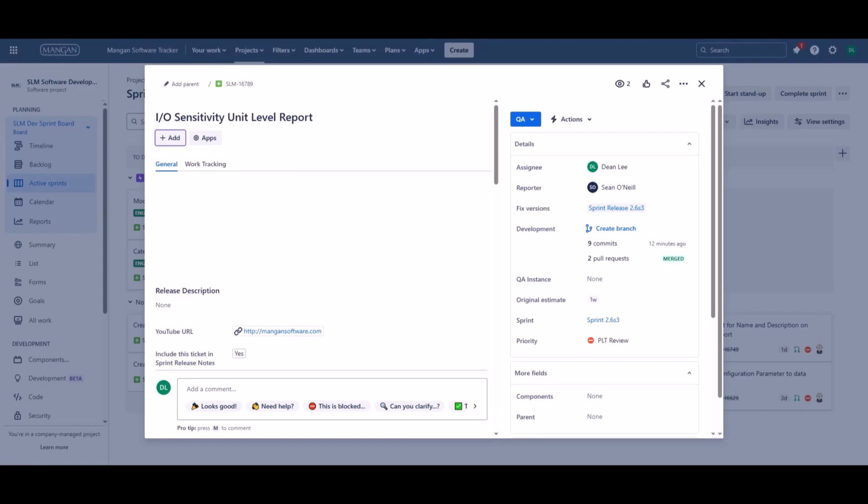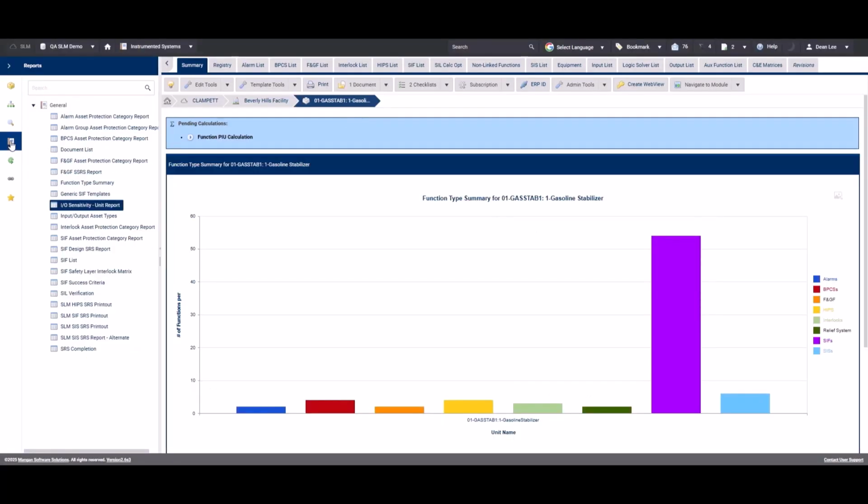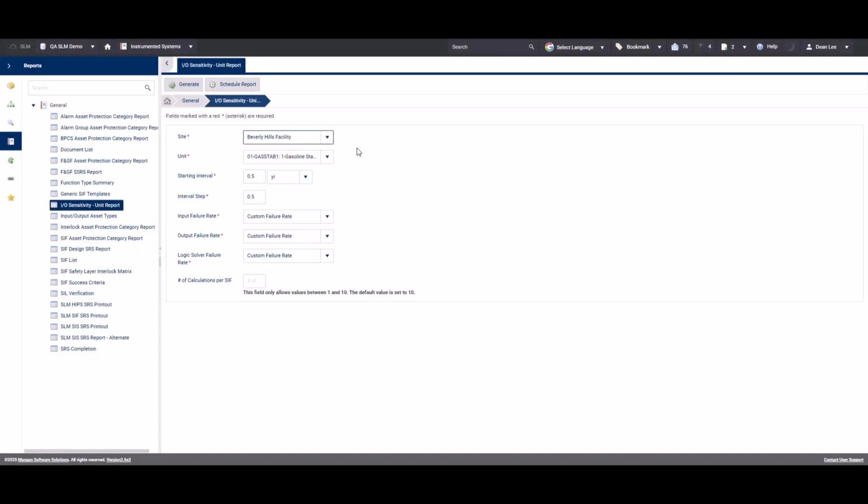Ticket number 16789, I/O sensitivity unit level report. So if we come to instrumented systems, come to the reports tab, we can see the I/O sensitivity unit report here. You can see we have our site unit. For the starting interval, we're going to have 0.5 years. The interval step will be every 0.5 years. We're going to use the custom failure rate for the input failures, the output failures, and the logic solver failures.